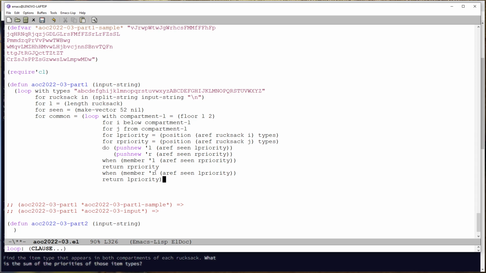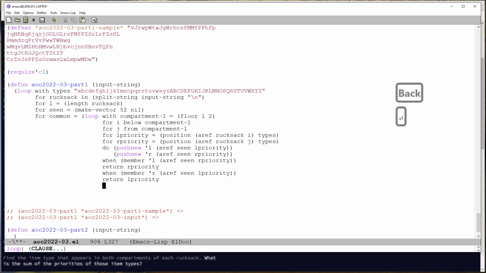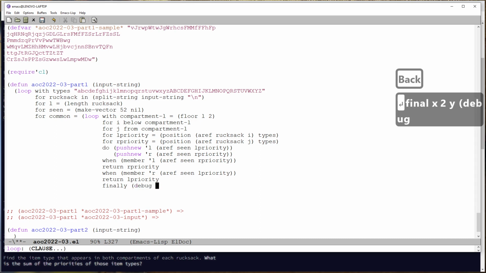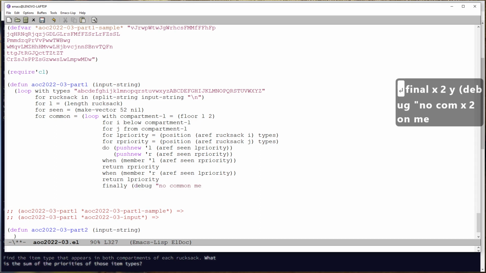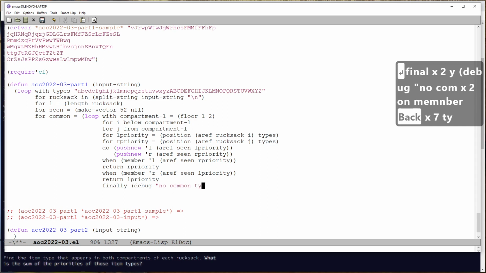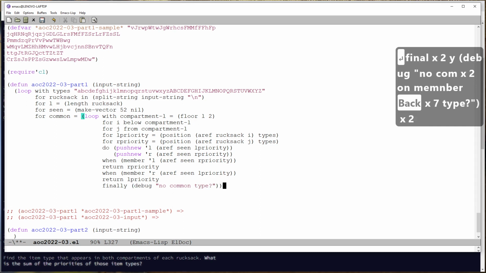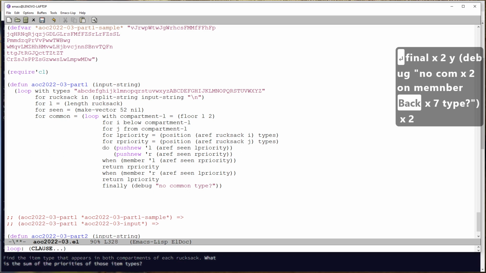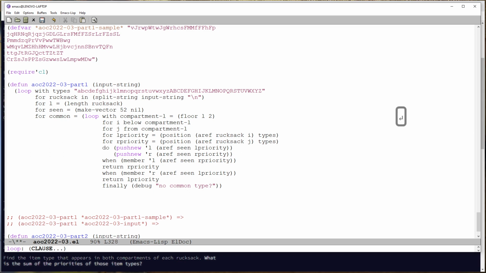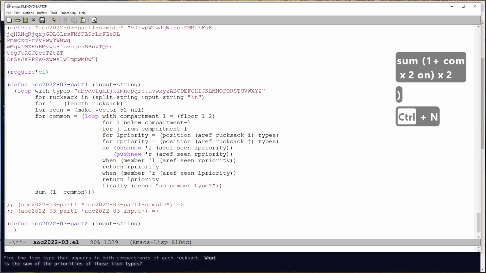Now, I could make it sort of checking, and in fact I'll usually do something like that. So now what we have to do is we have to add up the priorities. Now our priority is 0 based, and they wanted 1 through 52, so we have to sum 1 plus common. And we're done. I don't know where the ending of that one went.